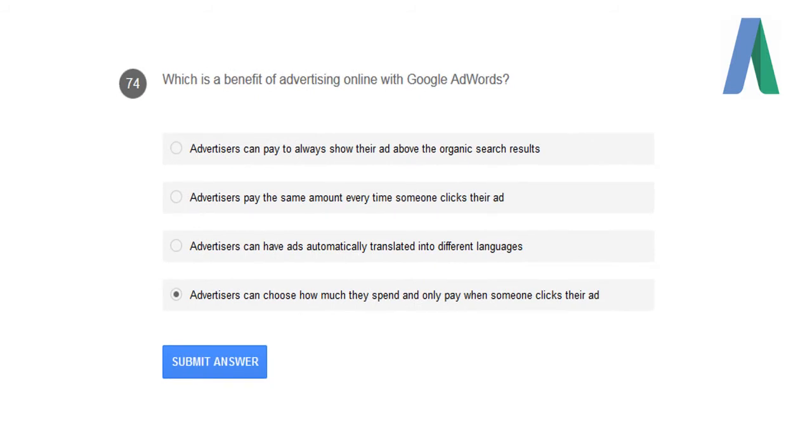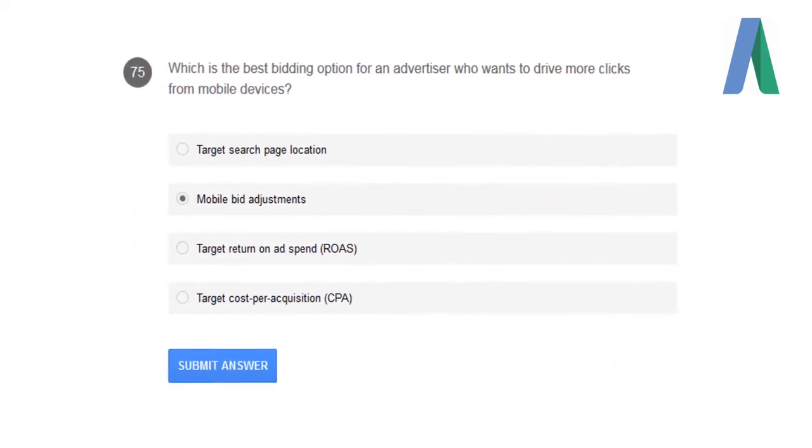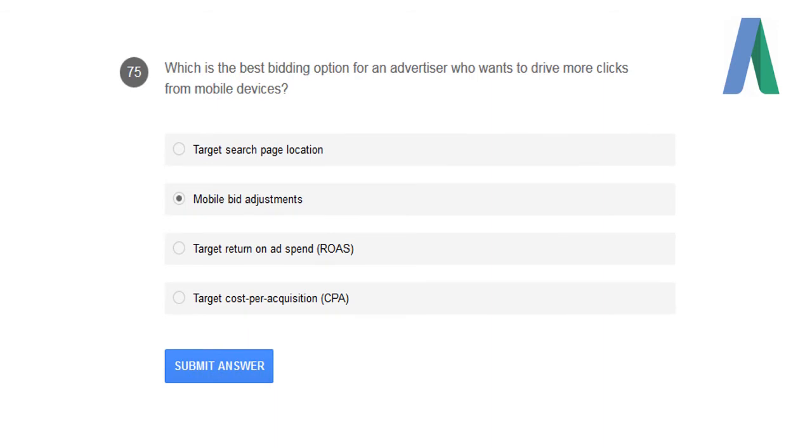What is a benefit of advertising online with Google AdWords? An advertiser can choose how much they spend and only pay when someone clicks their ad. Which is the best bidding option for an advertiser who wants to drive more clicks from mobile devices? Mobile bid adjustments.